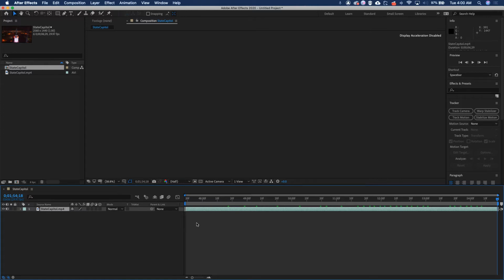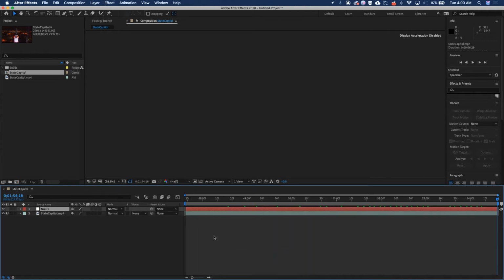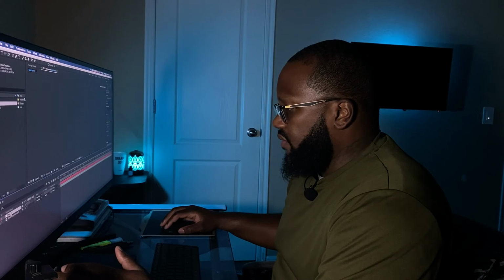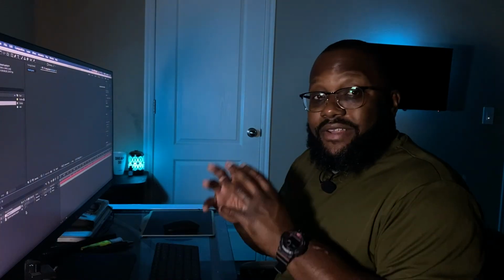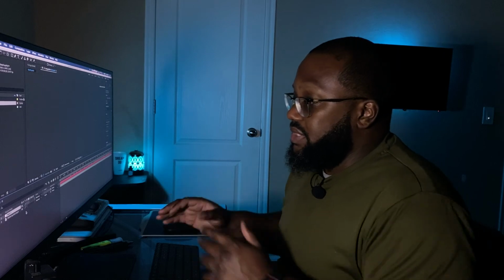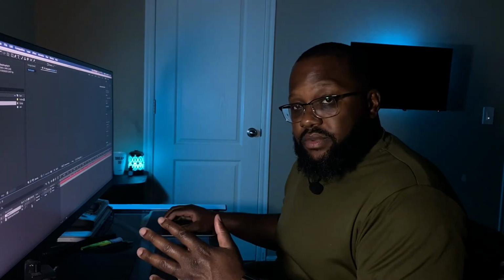So now let's right click and look for null object. Okay, so we have null 1, which is our null. A null is an invisible object that you won't see in the composition. This is where we're going to add our tracking to.